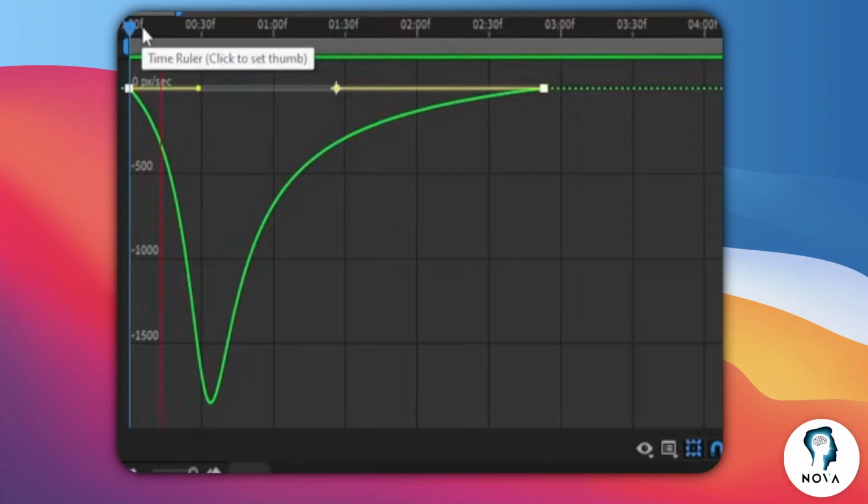So once you're done with that, you can just go and play and you will see that you successfully made your image slide in Adobe After Effects.